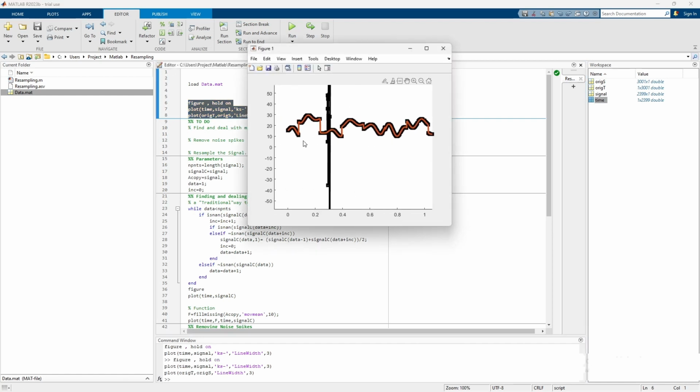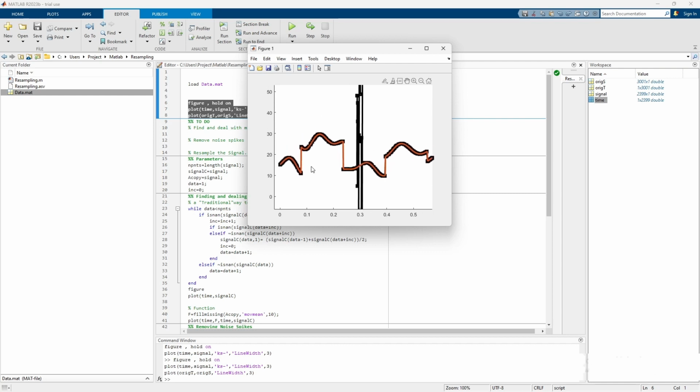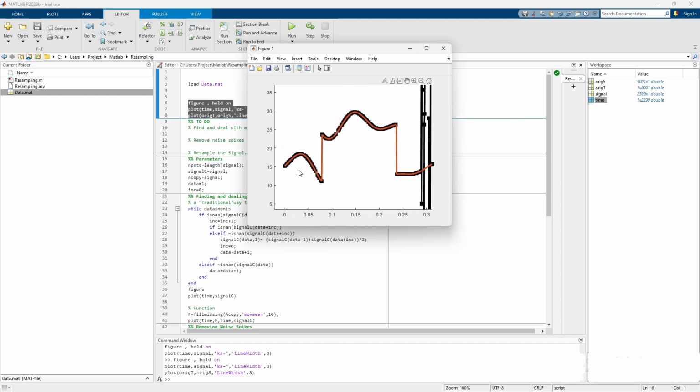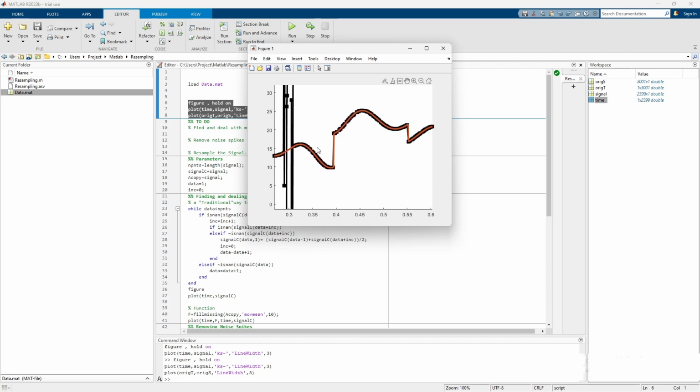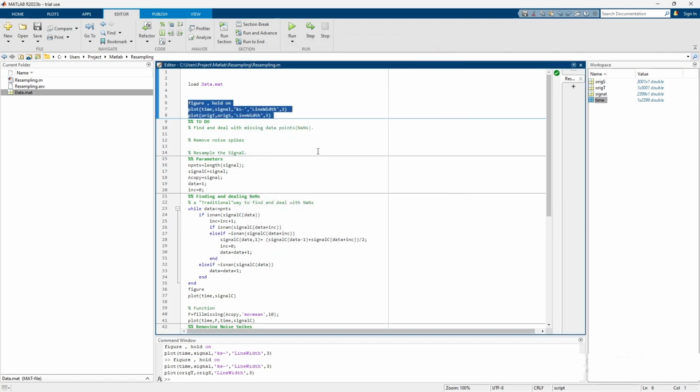And as you can see, at the end of the video we will have a signal that looks like this orange signal. First, we are going to find and deal with these missing data points, after that we are going to remove noise from this signal, and lastly we are going to resample this signal.